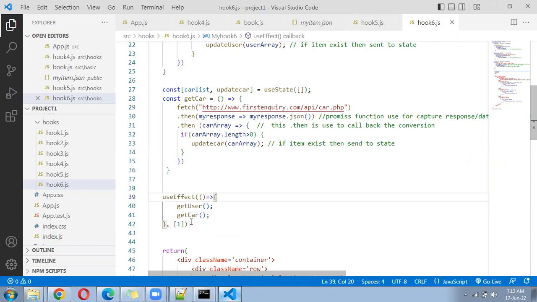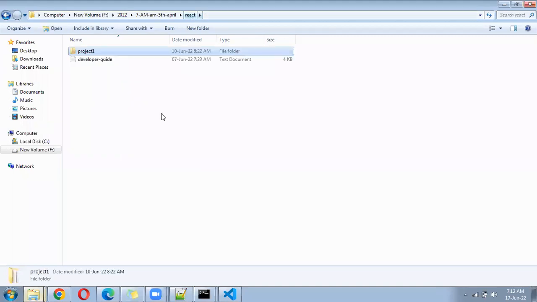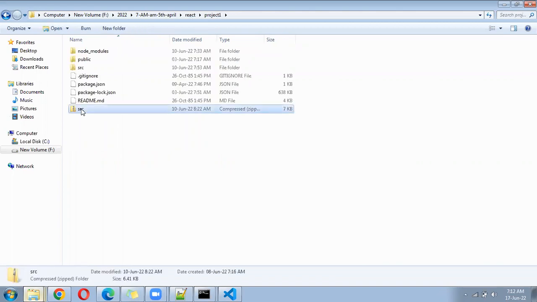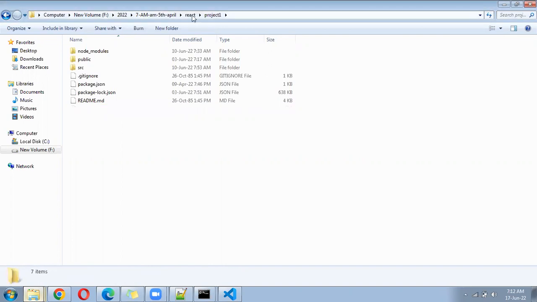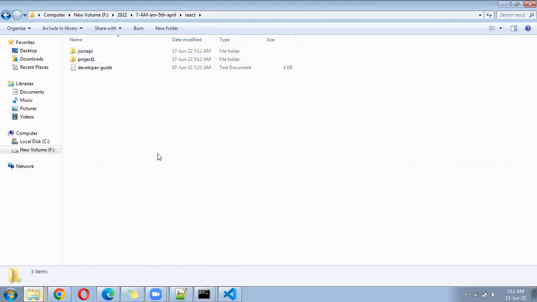Okay, now let's come to your project folder. Out of the project folder, okay, so this is the project folder. Now out of the project folder, you can create another folder called JSON API.